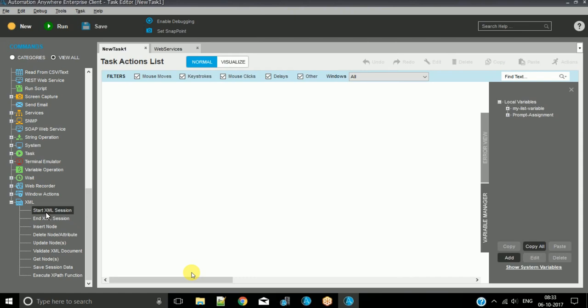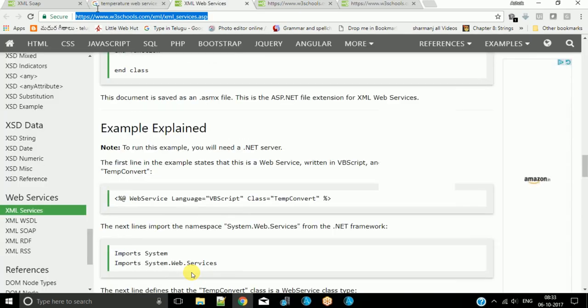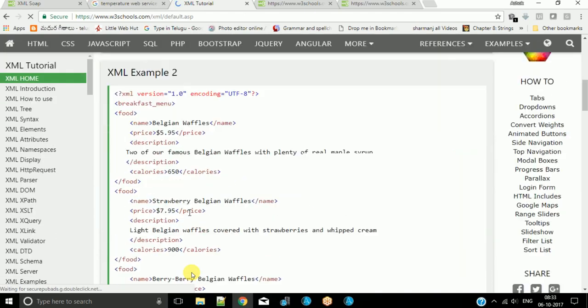Here, XML operations next. XML is nothing but extensible markup language. Here we use XMLs for data transfers. XML is nothing but a text file, you can say, but the extension of an XML file is .xml. Let me check some XML example. Here we have one XML example.